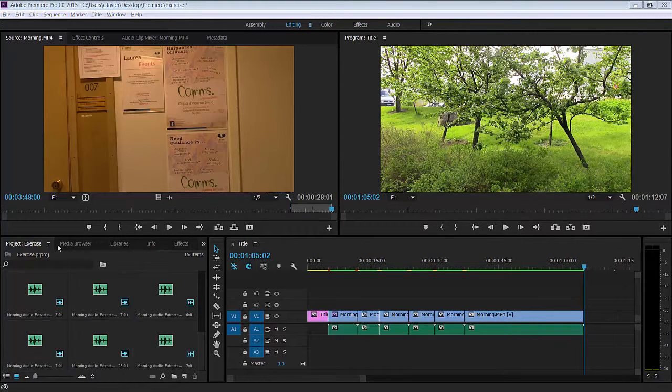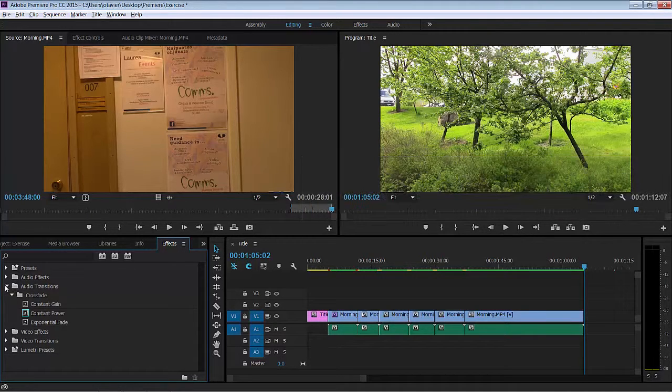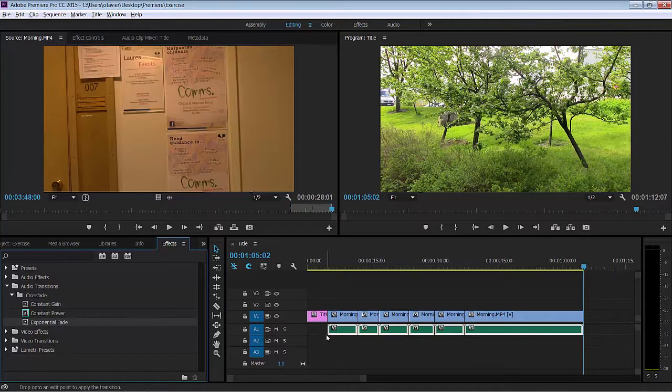Now let's add a few effects. Select the Effects tab on the lower left section, open the Audio Transitions and select Exponential Fade and then drag it to the first audio clip, like shown here. This will fade in the audio when the video starts. Then select the Cross Dissolve under the Video Transitions and drag it between all of the video clips. This will smooth out the transitions between the video edits.